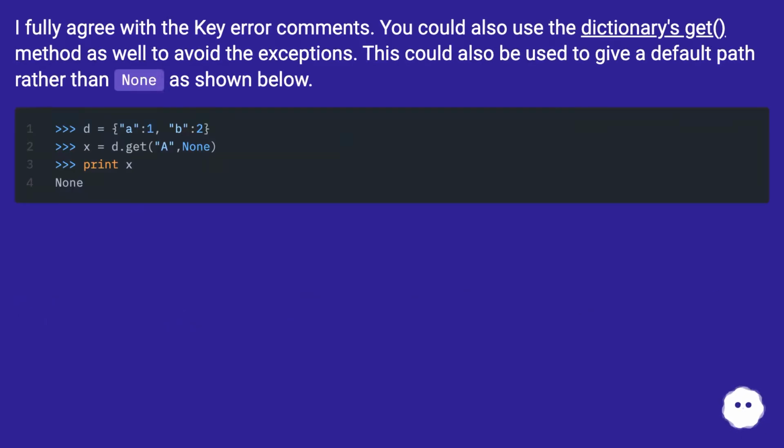I fully agree with the key error comments. You could also use the dictionary's get method as well to avoid the exceptions. This could also be used to give a default path rather than None, as shown below.